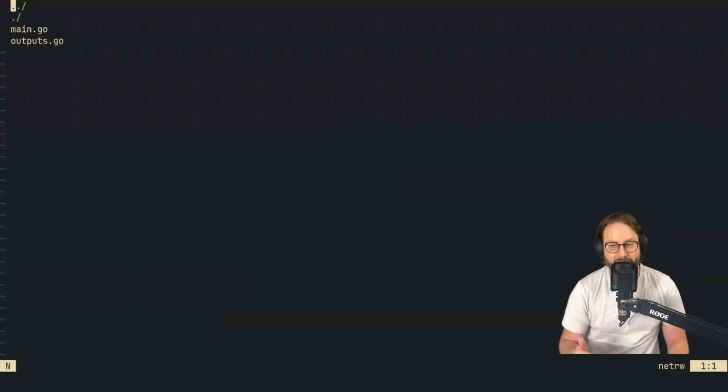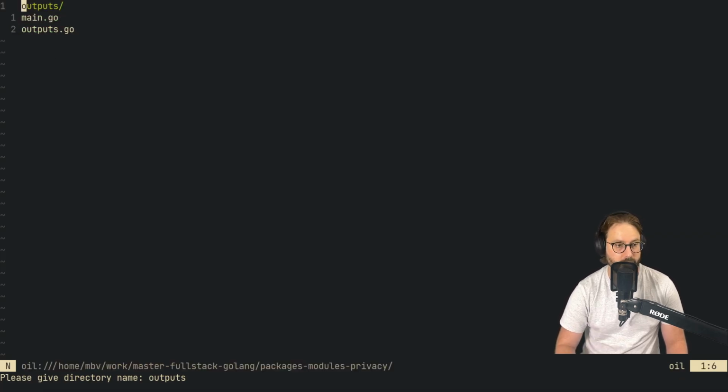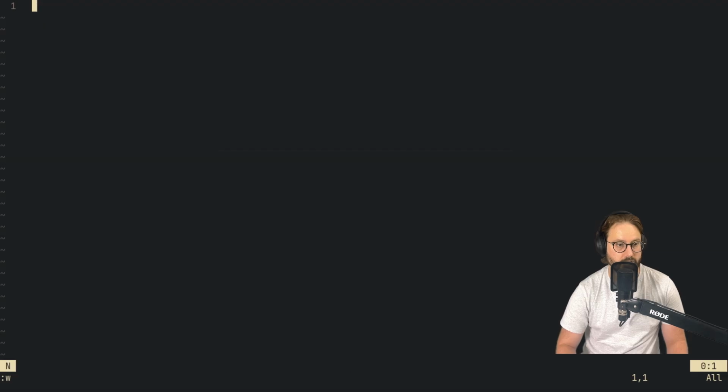But having everything in the same directory can quickly become hard to manage. Also, we might have code that we don't necessarily want to be used in specific places. To solve this, let's create a new directory called outputs. And inside here, we're going to move the outputs.go file. So let me just delete it.